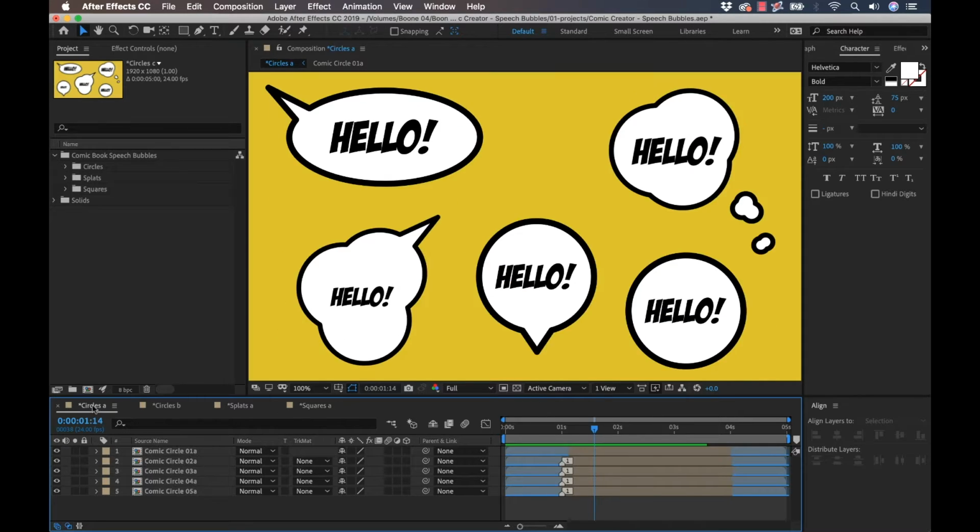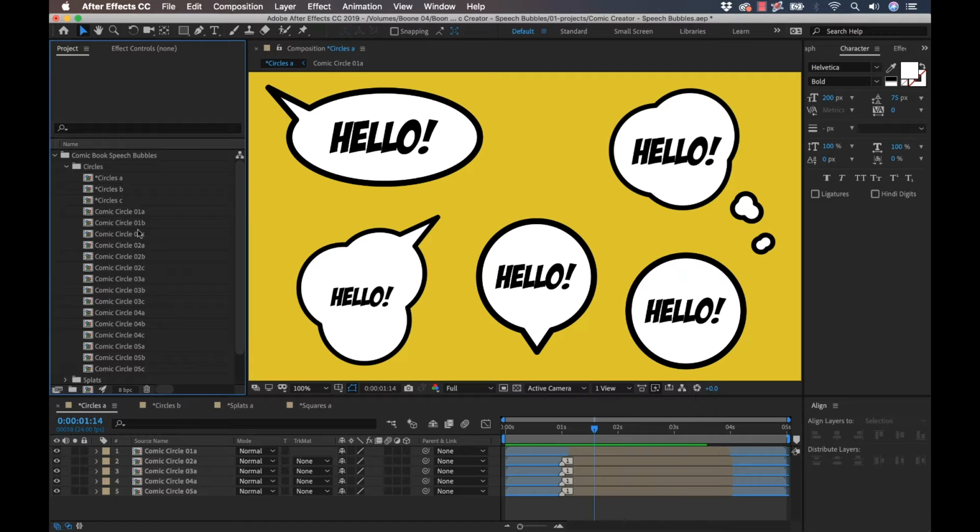Okay, so if I open up the circles here, we have 3 different versions for each of the 5. We have an A, a B, and a C. Now this is just essentially telling you that A and B are 2 different animation styles, and then C is a clean one with no animation at all. So if you want to create your own animations, just open up the C.